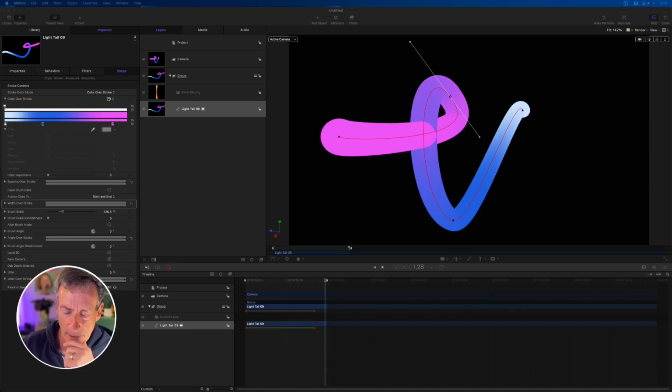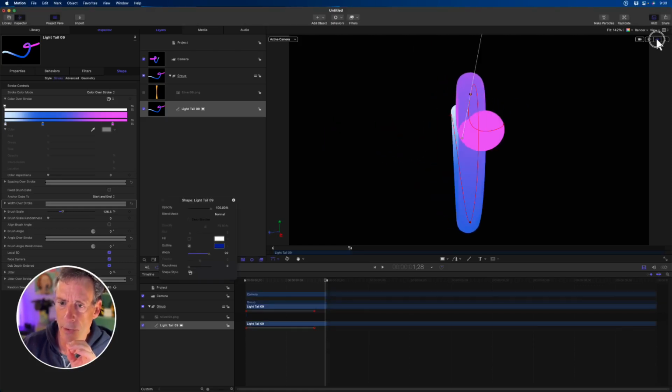There you go. So here's where we're going with this. This is still a 2D plane.